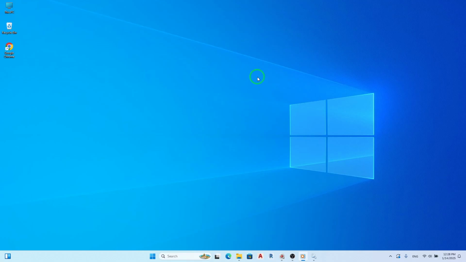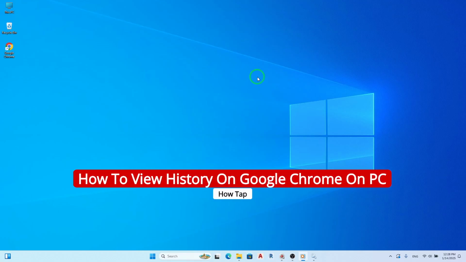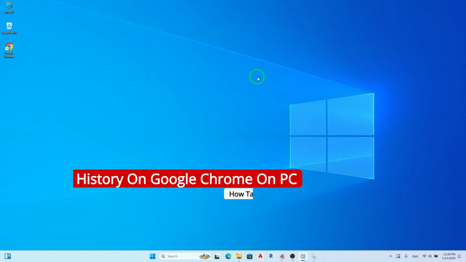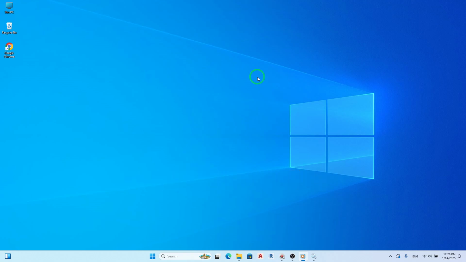Welcome. Today we're diving into a quick and easy guide on how to view your browsing history on Google Chrome for PC, especially with the latest updates. Whether you're trying to revisit a website you stumbled upon, or just want to keep track of your online activity, following these steps will help you access your history effortlessly.